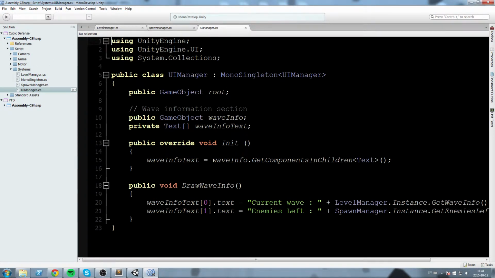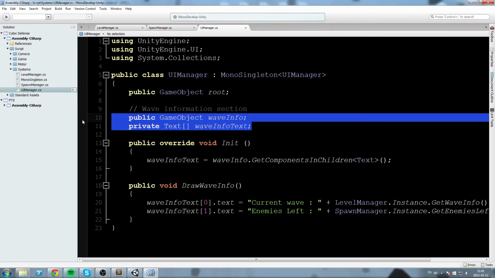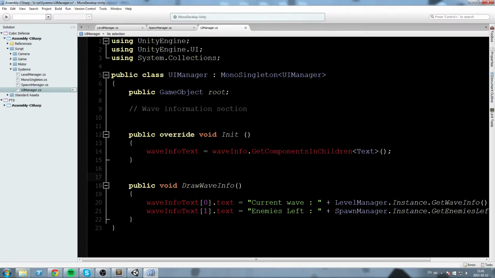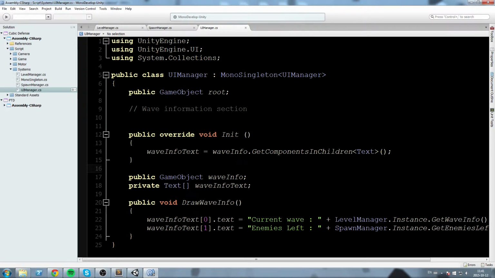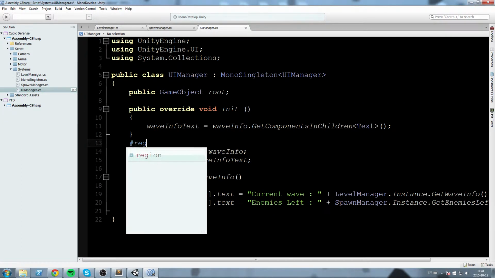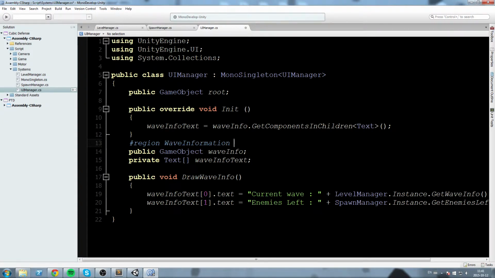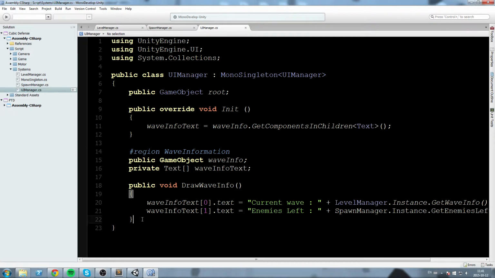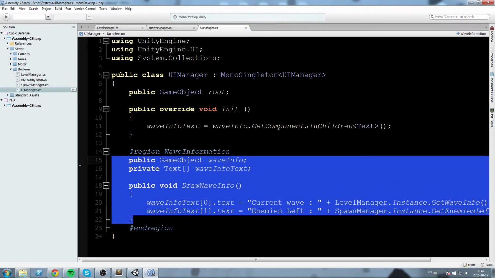Okay, UI manager, same thing. Or actually, UI manager is going to be a little bit different. What we're going to do here, since we plan on having quite a lot of stuff in there, we're going to group them by kind of a component or panels, we could say. So the wave information panel, what I'll do is I'll take the fields that match the wave information, so these ones, I'm going to cut them and put them right above the draw wave information function. Clean this up, and I'm going to make a region just for them. So wave information, and I'll just leave it like that. Then I'll end the region over here.